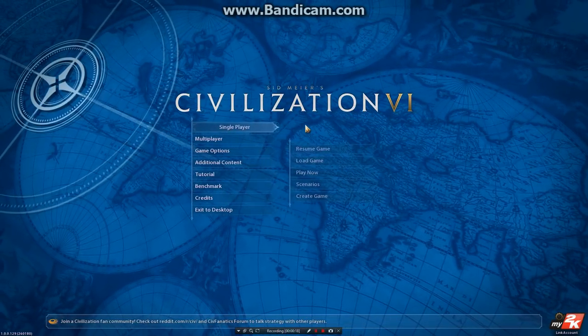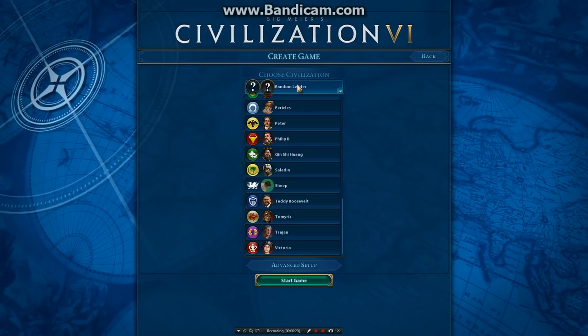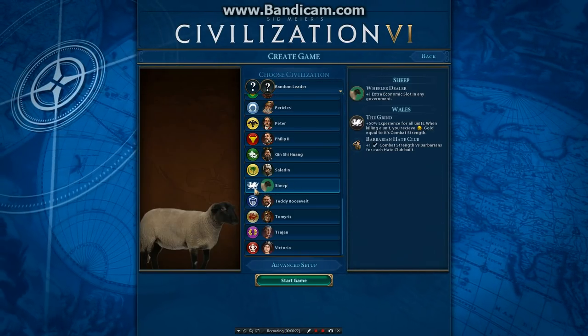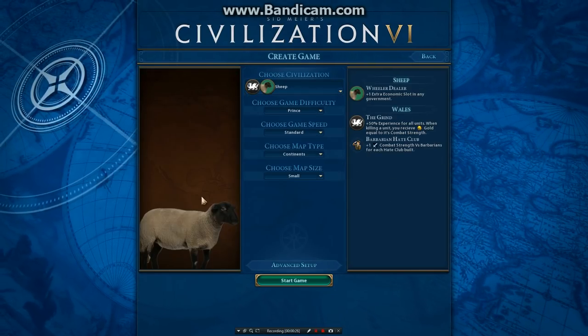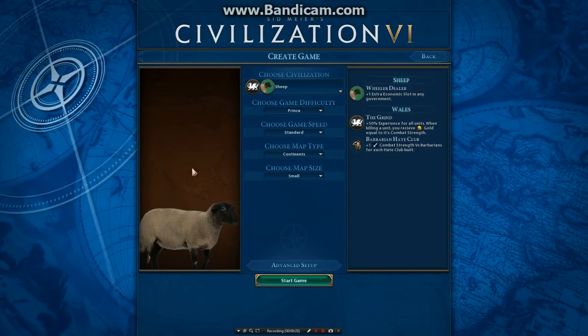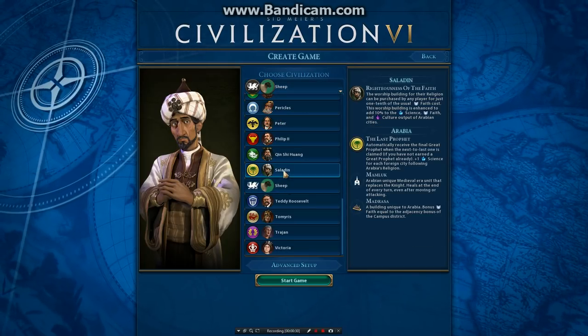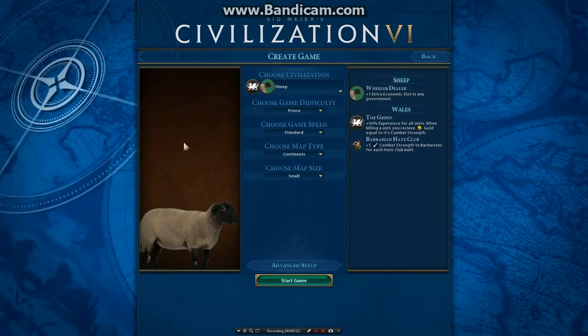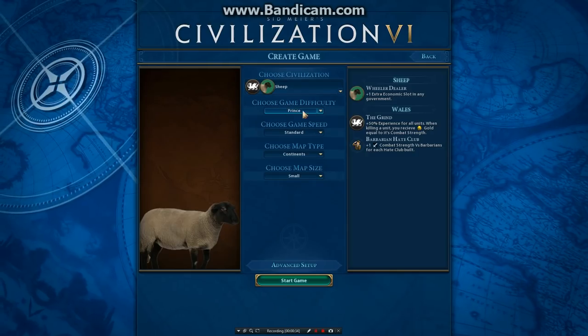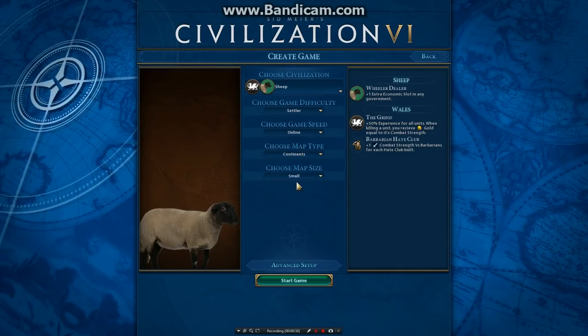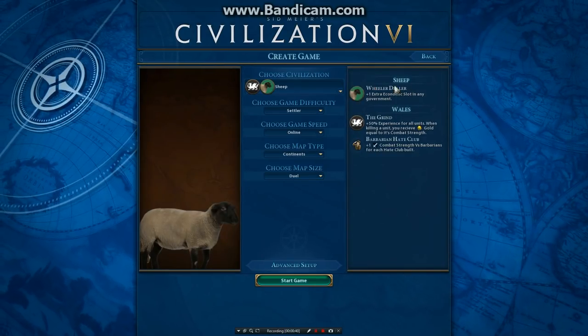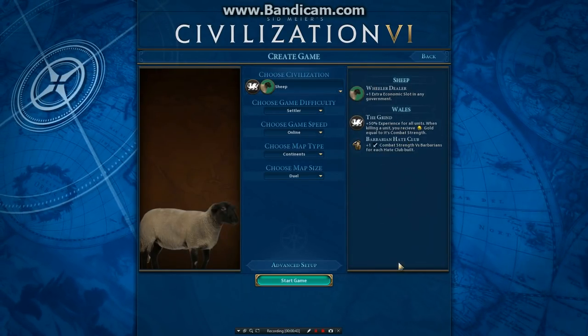So if we go single player, we create a game, and then there we go. There he is. There's our boy Sheep. As you can see, you can select him. You can choose this background as well. You can choose it to be anything you like, but I like to just use the default Civ map because it keeps it in key with the rest of it. So we just choose our settings as you normally would. You've got your little description here, and then let's start the game.